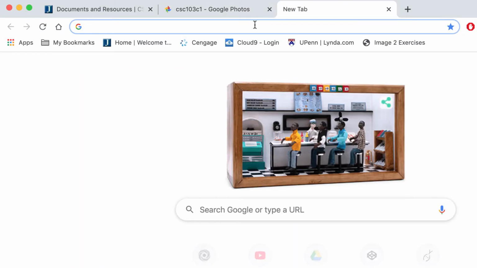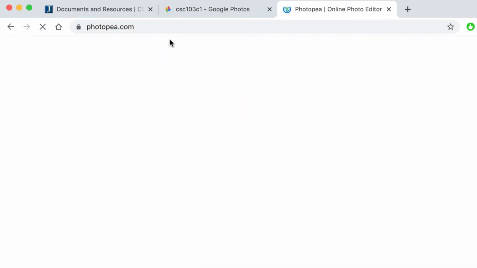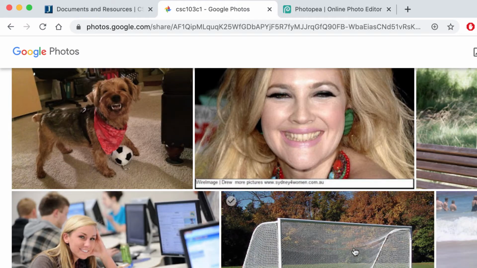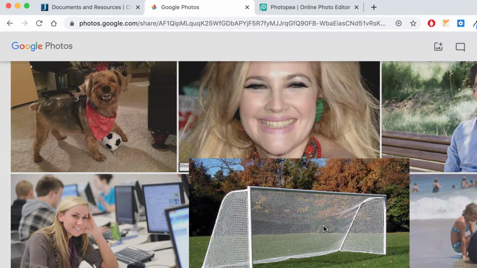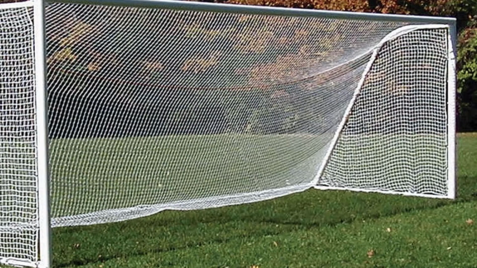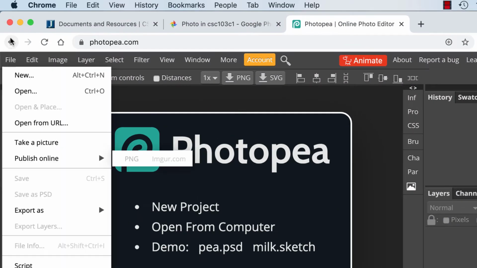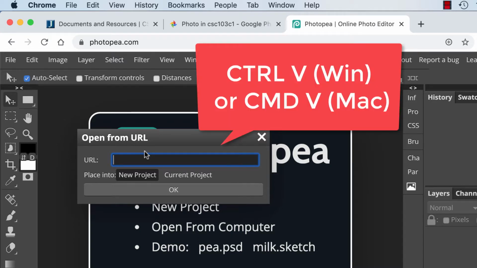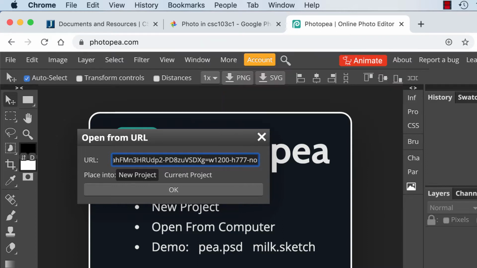So I'm going to go here and open up Photopea. You could open them online, and that's what I'll do right now. We'll do the soccer goal first. Just click on it, then right click and do copy image address, and then go back to Photopea, and say File, Open from URL, and paste in the URL, Control V or Command V. On a Mac it's Command V. On Windows it'll be Control V. Keep it new project right now and hit OK.